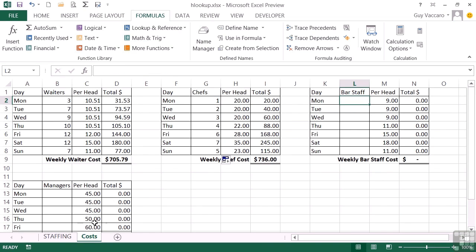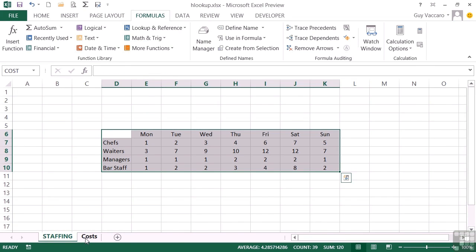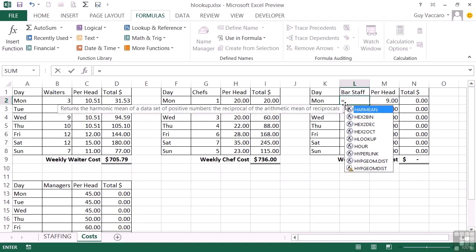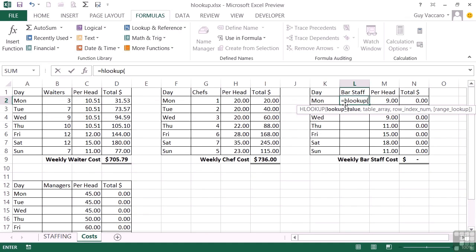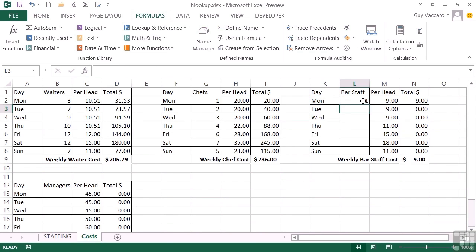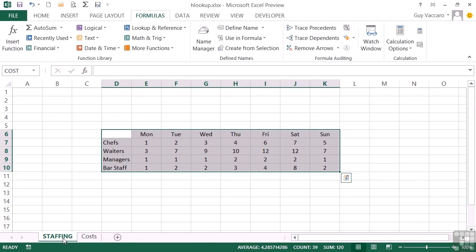Bar staff. They are row 5. So 1, 2, 3, 4, 5. So equals HLOOKUP MON, comma, cost, comma, 5 for row 5. FALSE, got to be an exact match. 1 bar staff on a Monday, replicate, and I need 8 on a Saturday. Just to double check to make sure that's correct, Saturday, bar staff 8.